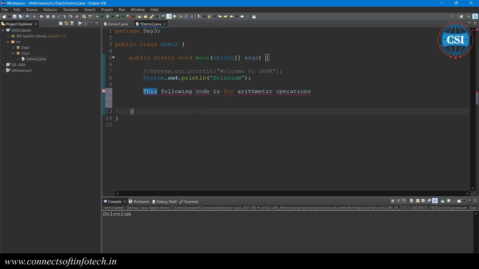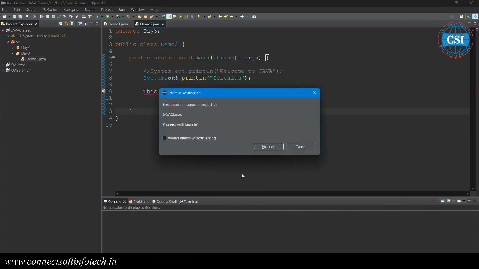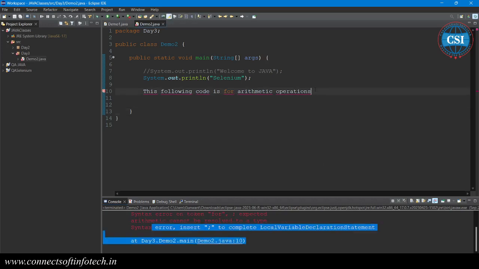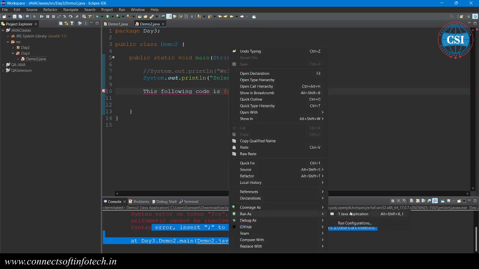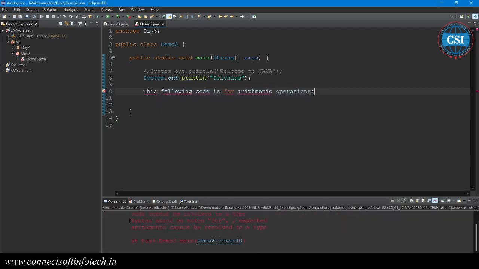Okay, if I am not commenting this one and I execute, what I am going to get here is an error, right? You can see the syntax error: semicolon expected. So now I'm putting the semicolon again. Let us see again whether it's showing the error or not.